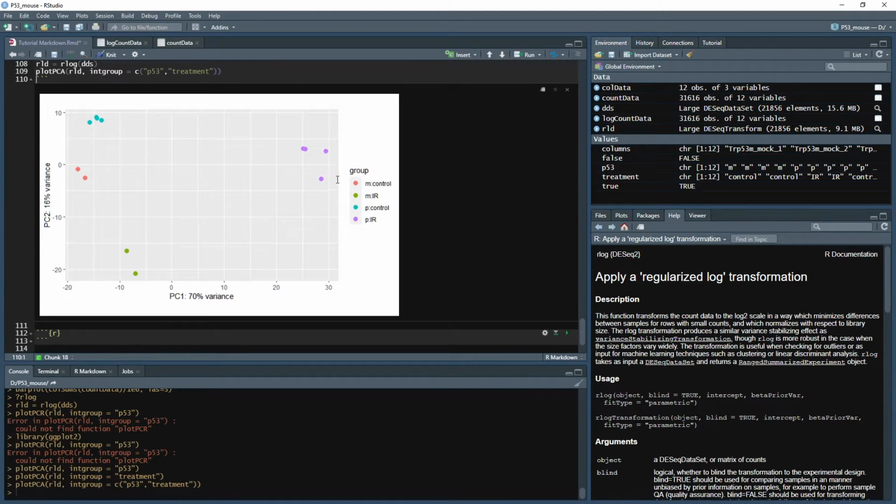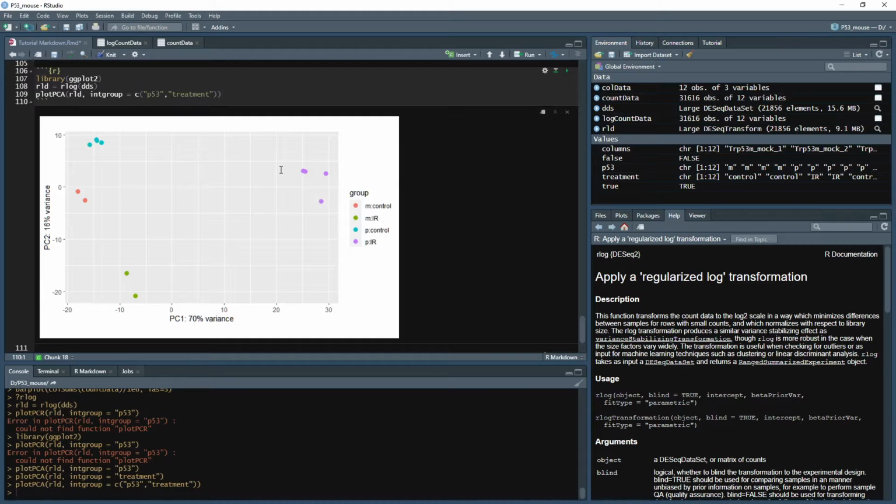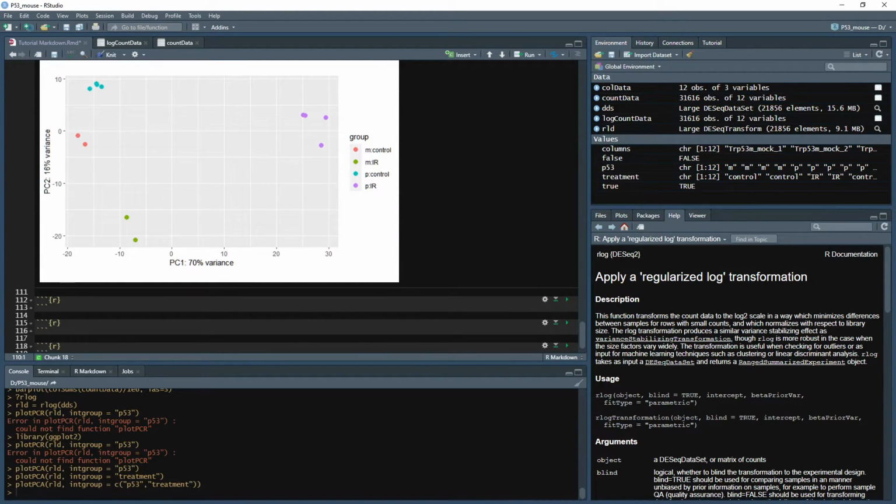If P53 didn't have any impact on downstream gene expression, and we were only looking at radiation, then we would be able to see these here. So the positive radiation, P53 positive, should be close to minus irradiation if P53 had nothing to do with the radiation damage in mice.